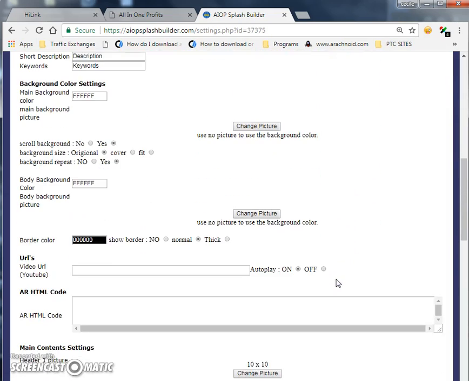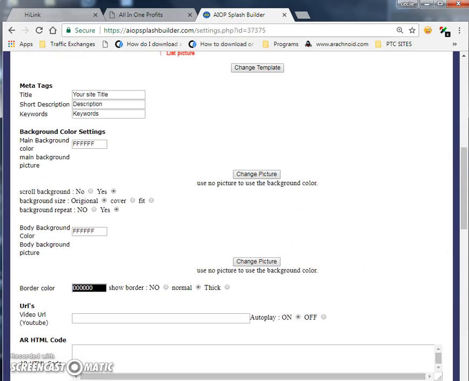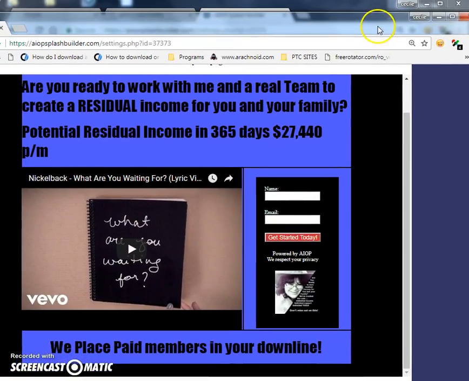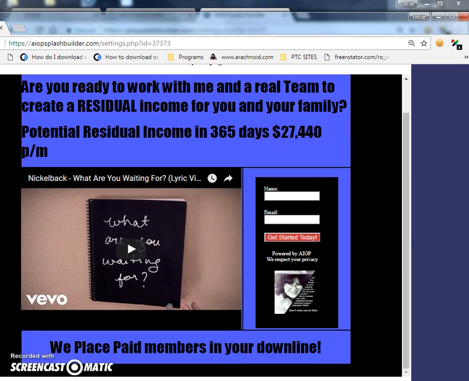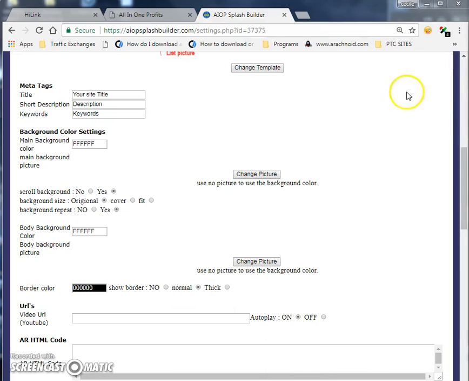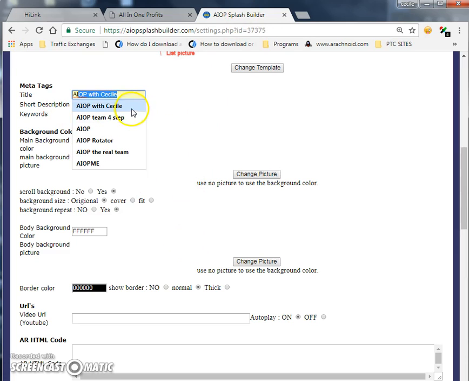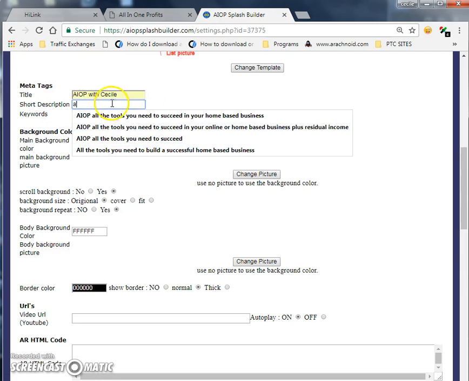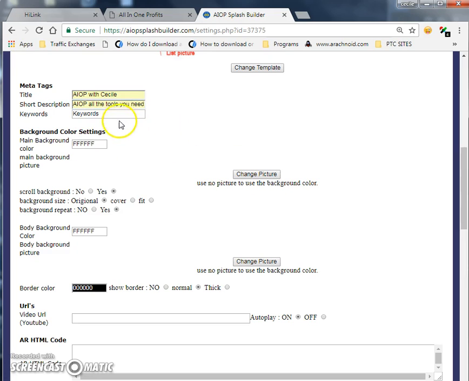Okay, so the splash page I want to show you is this one. This is the splash page we're going to create now. Okay, you give your splash page a title, then a short description about the splash page. You can use keywords so the search engines can pick it up.